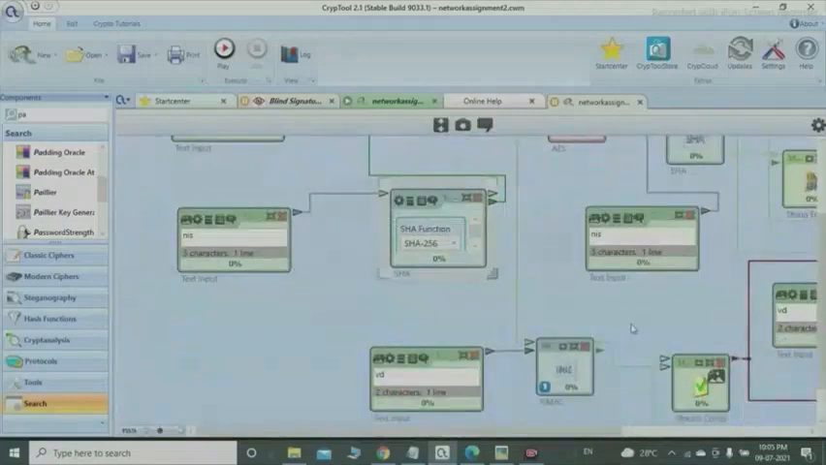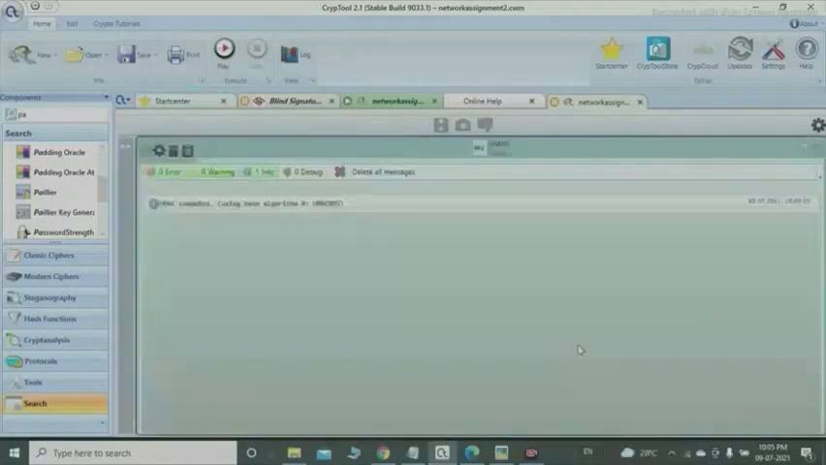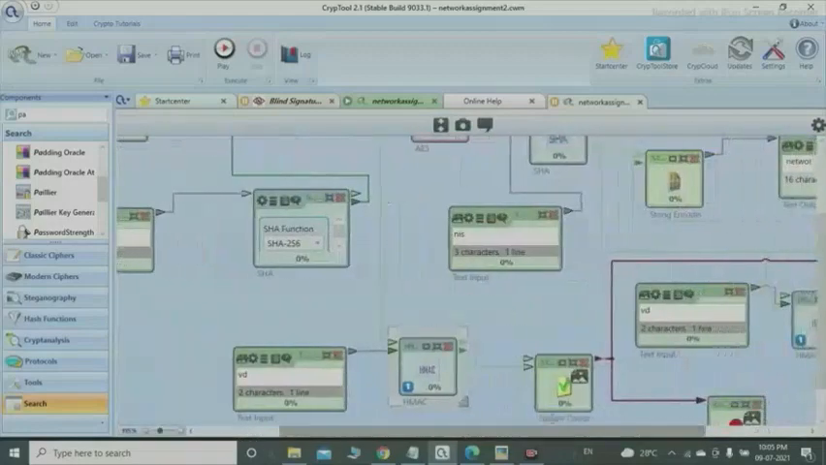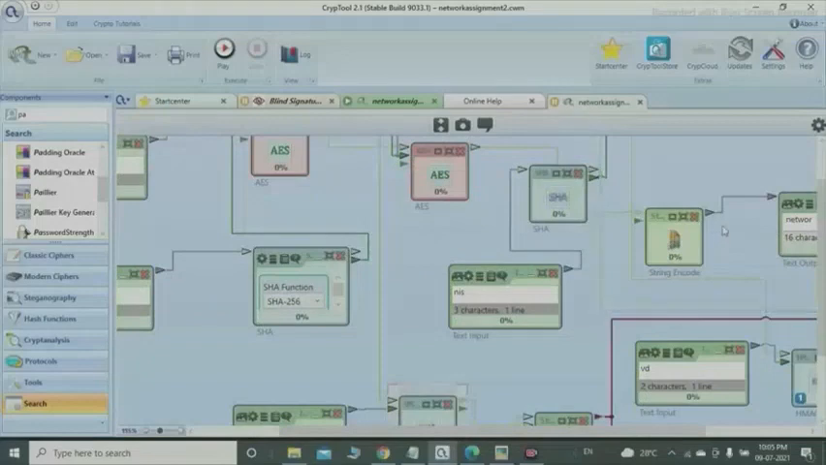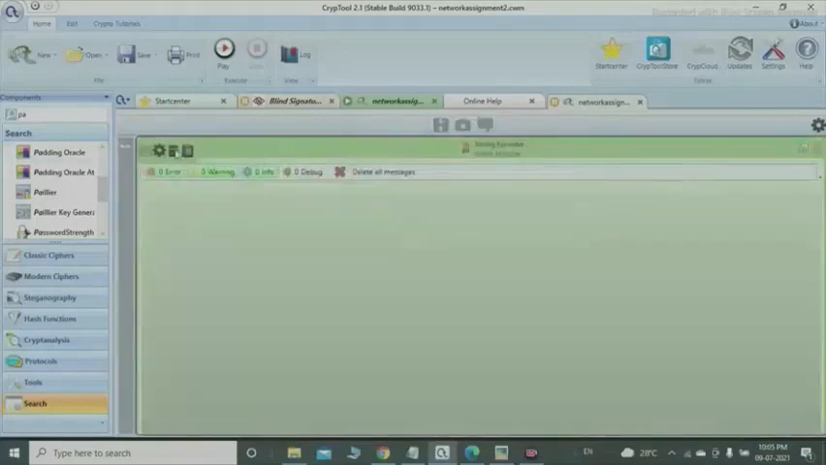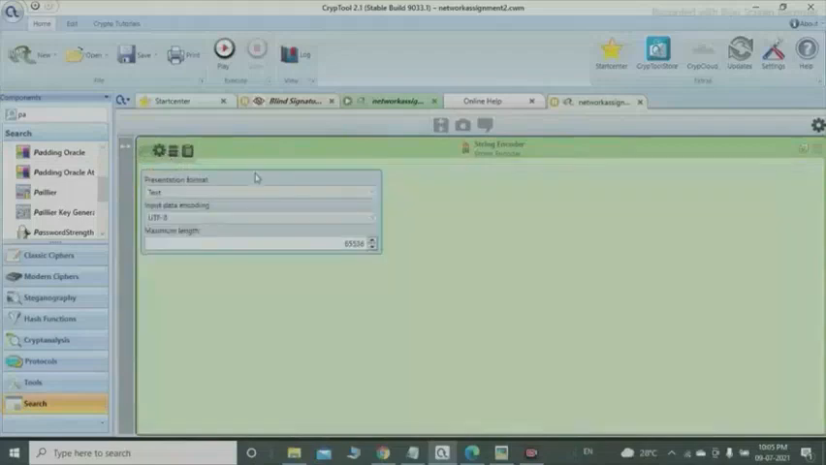And then coming to the HMAC. In the HMAC, I have set my hash function to be message digest 5. Whichever we require, SHA-1, SHA-256, anything, we can mention. I have mentioned message digest 5. And then I have the string encoder, where the format is set to UTF-8 text format.